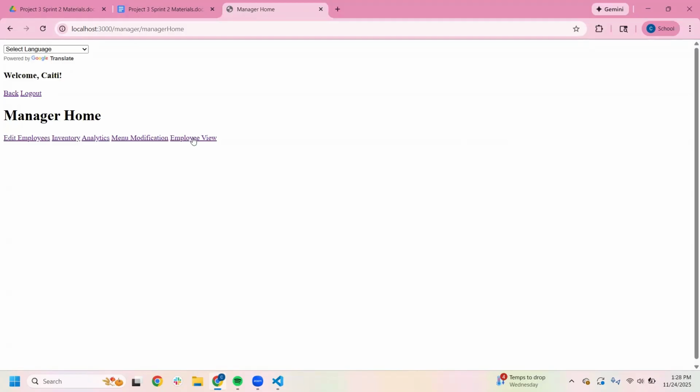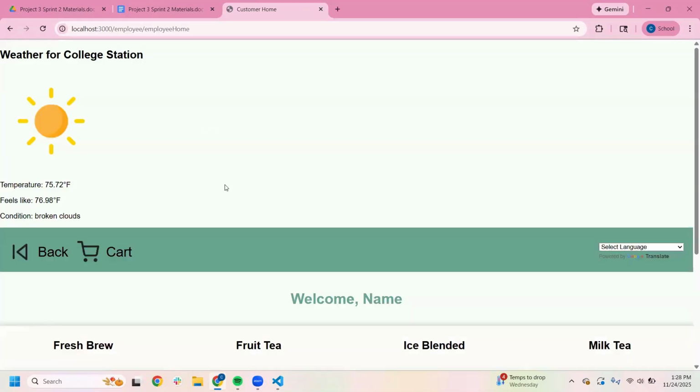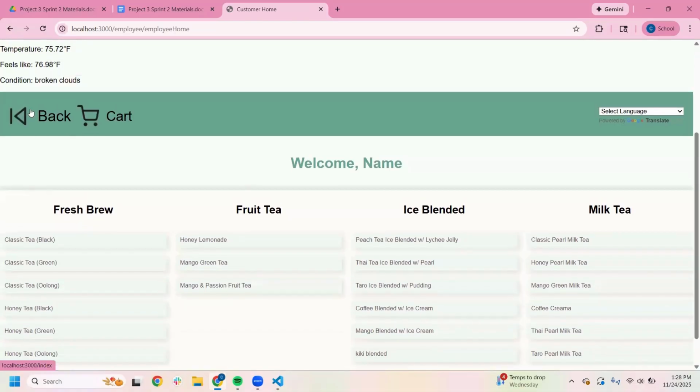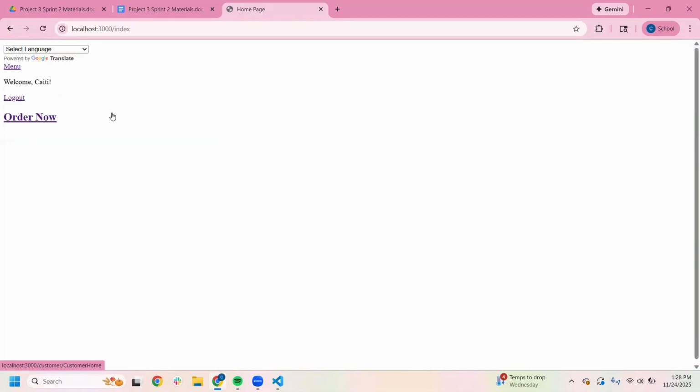Managers can also see this employee view, but if you were an employee, you would come directly here and you would not be able to see the manager view. So that's what we did.